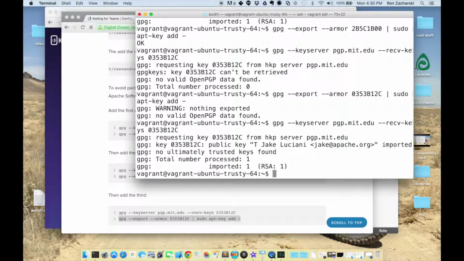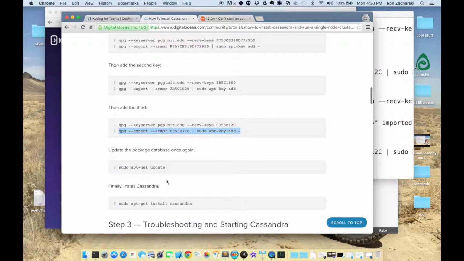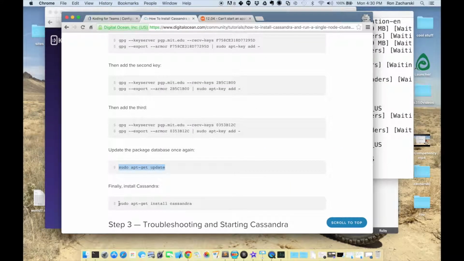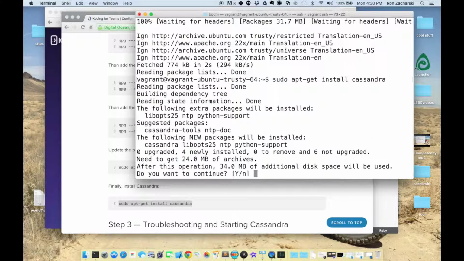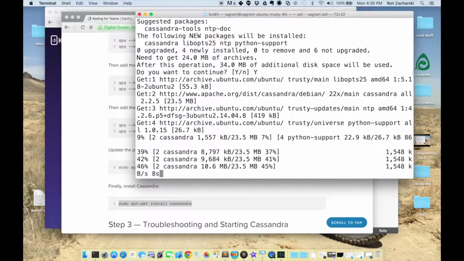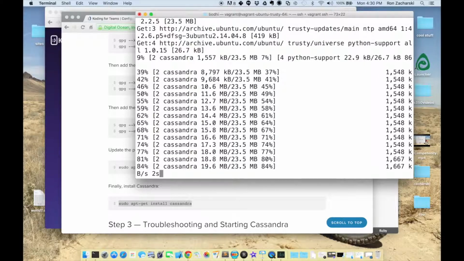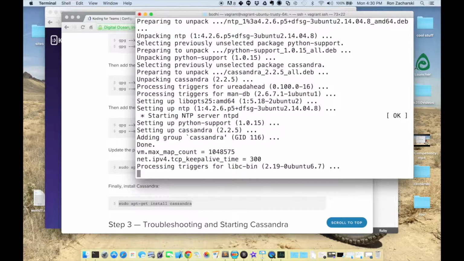There we go. And let me go up there to the export command. All right, that's fine. Now I update it, and then finally I can install Cassandra. I don't know why I'm cutting and pasting here, but let's go for it. Installing Cassandra does not seem as easy as installing Postgres, at least in my limited experience.